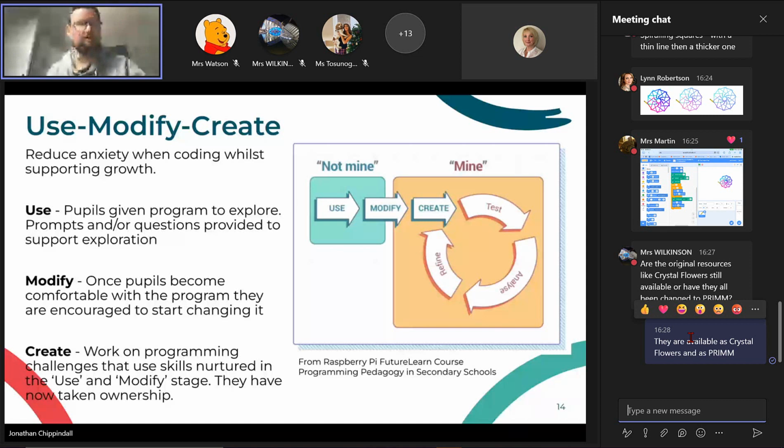Once pupils have become comfortable with the program, they're encouraged to start changing it. As they develop in confidence, they start to tinker with it, getting it to do different things, repurposing it, etc. And then finally, as we transition to fully mine, we work on programming challenges that use the skills nurtured in the use and modify stages, but they've now taken full ownership and they're creating their own programs.